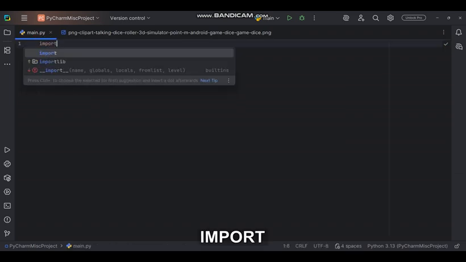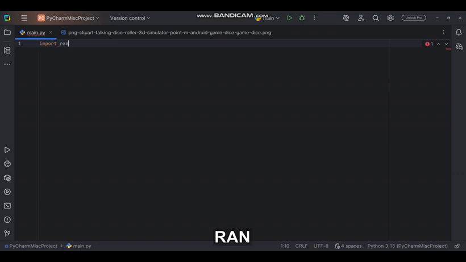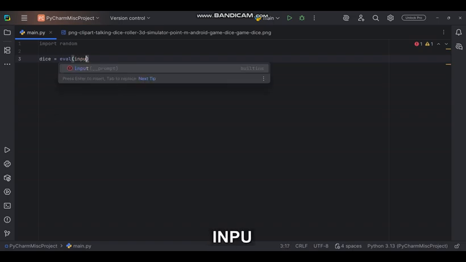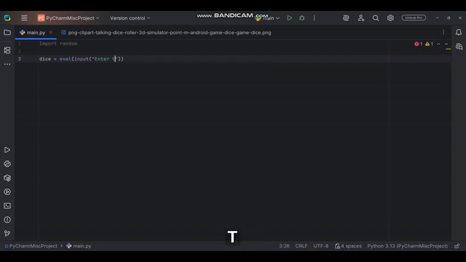So first of all we have to import the library, import module. First we have to import the random module. Now let's have a dice equals to, so we will take an eval input and enter the number of dices. Okay, so first of all we take an input to take input from the user about the dices. Basically input function will take the input from the user as a string. So using the eval function we will convert it to a number or integer and then save it in the dice.